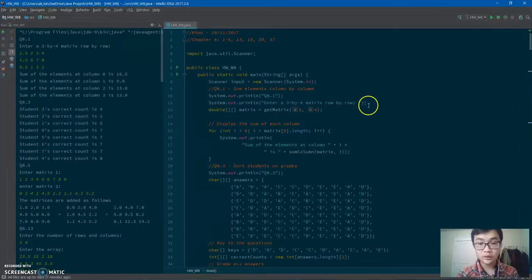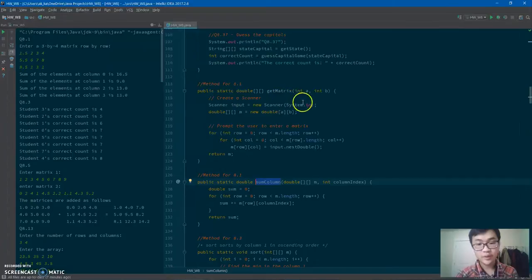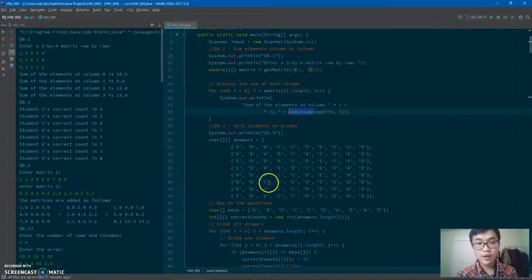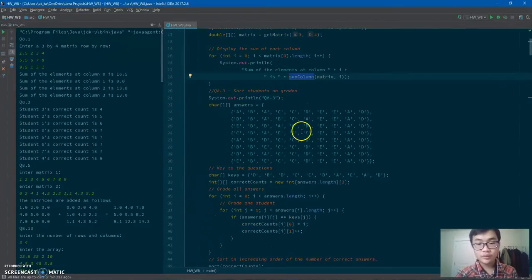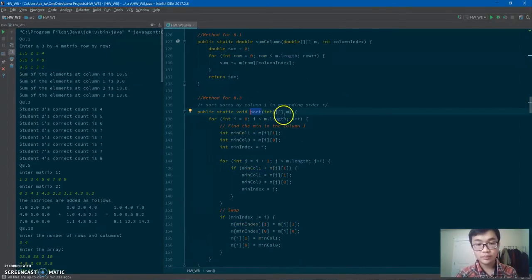This is number 1. This is the method for number 1. There are 2. Get matrix, some columns. For number 3. Method for number 3.